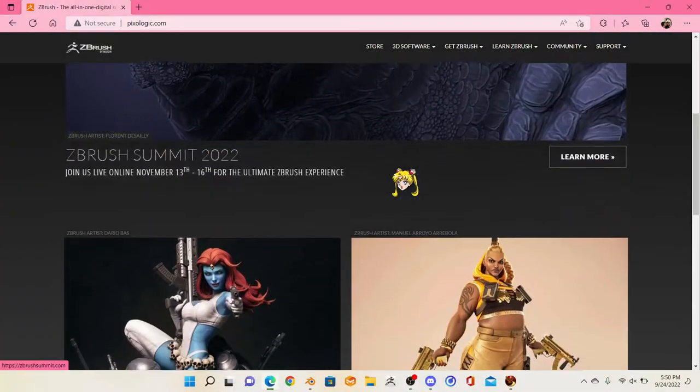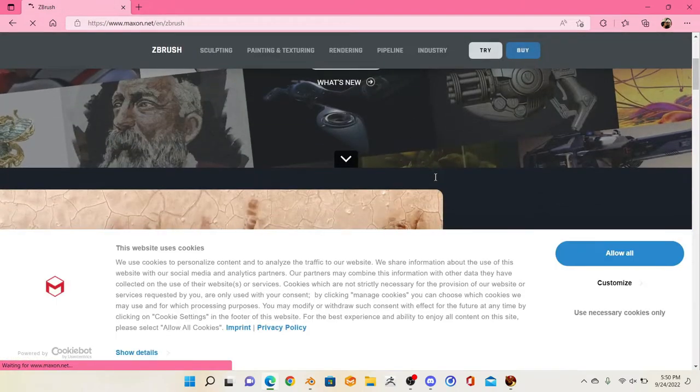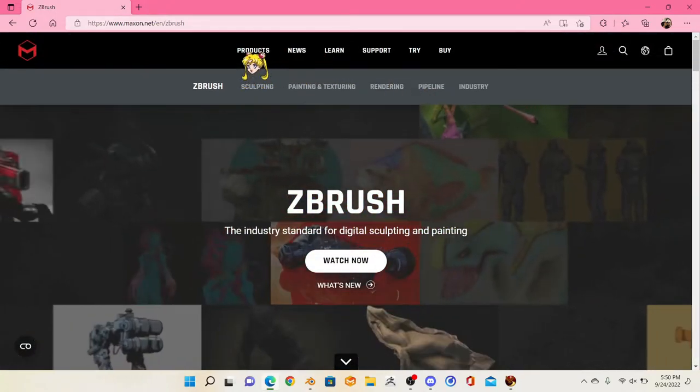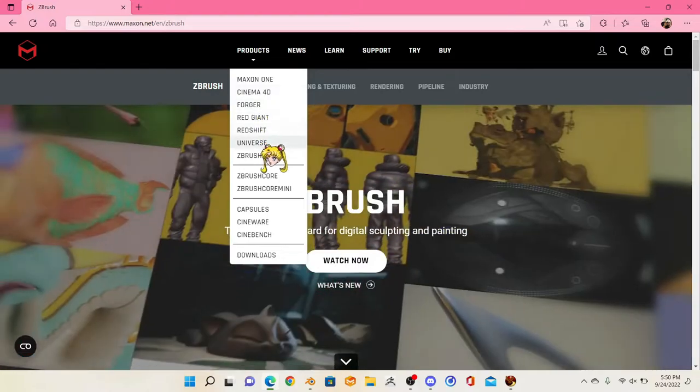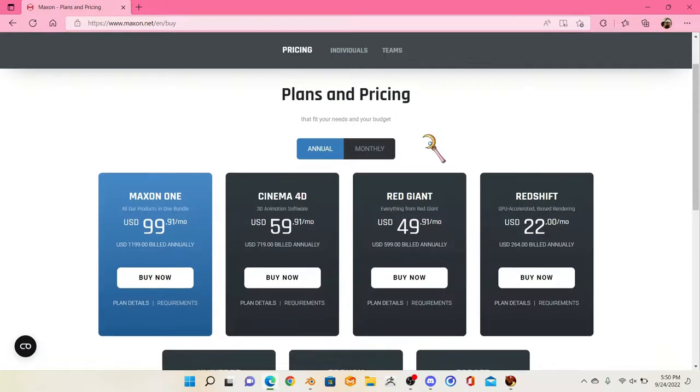The next program I use is ZBrush. This is a part of my new workflow. I now create my base meshes in ZBrush, and I'm starting to learn the program more. So now that I'm learning it more, I'm going to start using ZBrush more often for all of my meshes.